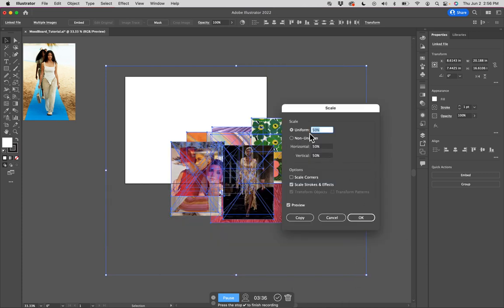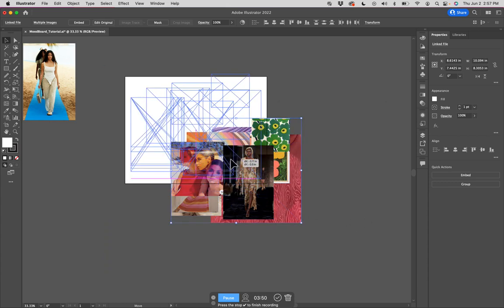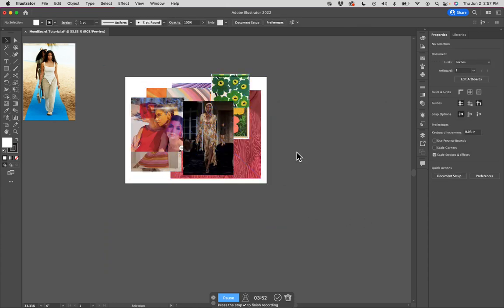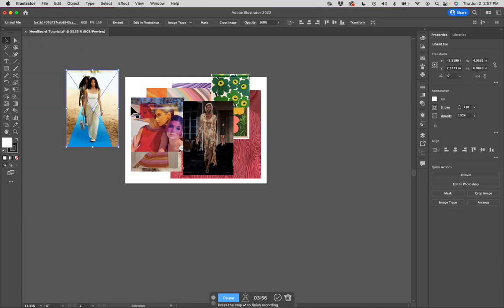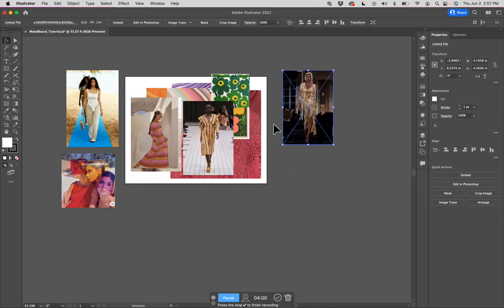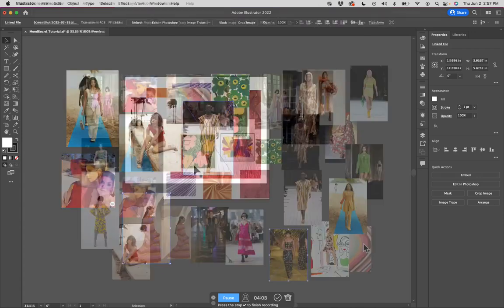I'm going to put in 50%. That's what was already there, and I think 50% is a good amount to scale. I can do this again, or I can mess with them individually. So I'm going to click OK. And now they're all smaller and more manageable for this workspace. The next thing I'm going to do is start distributing out these images so I can look at them all at once.